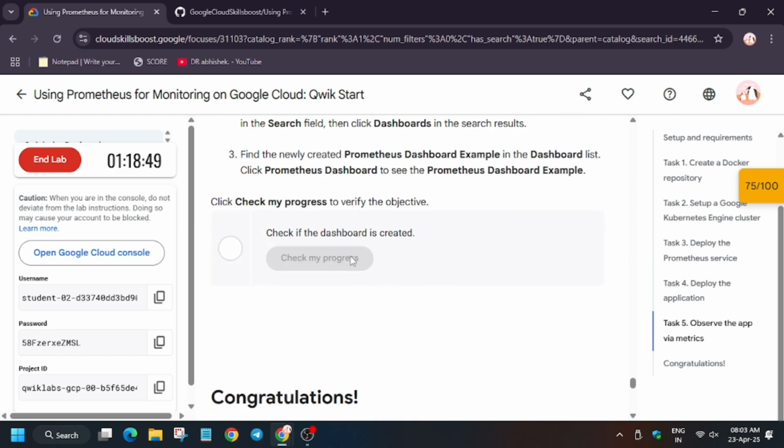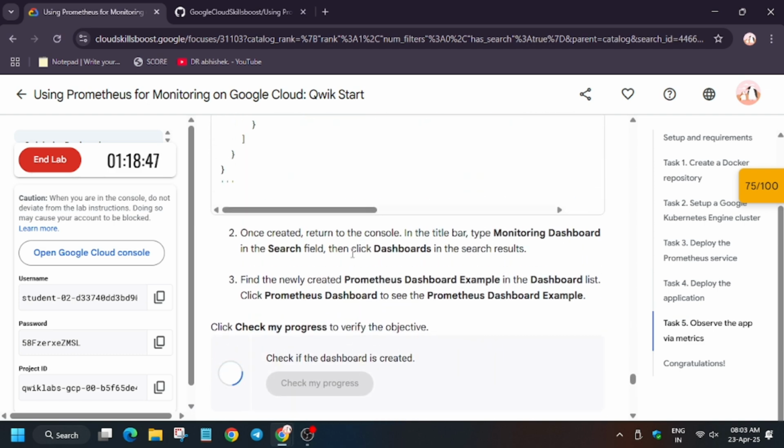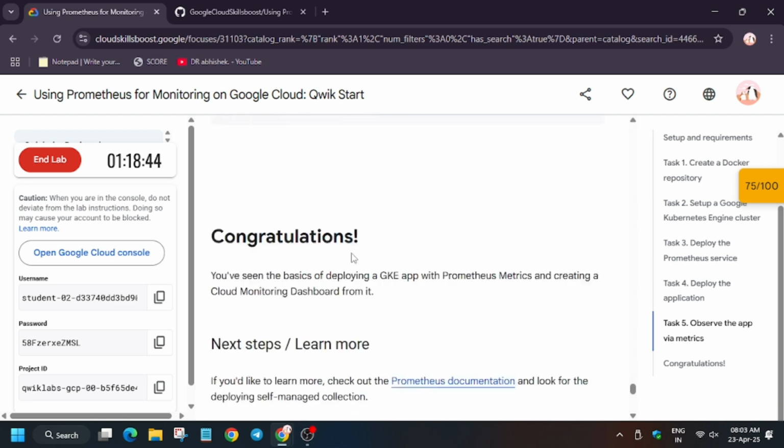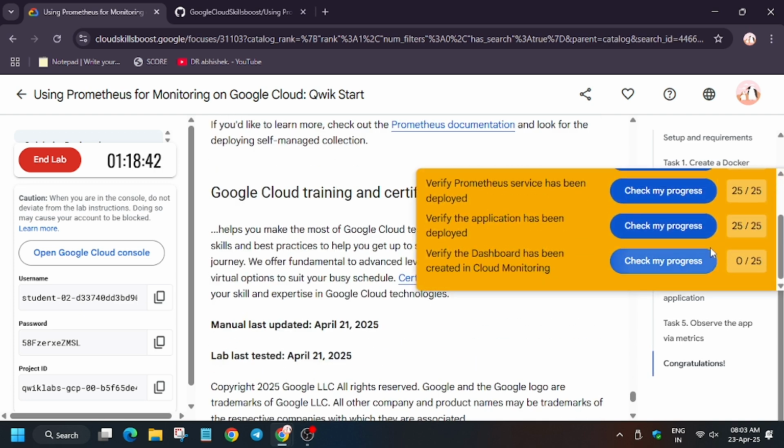And from here, you can also check my progress for checkpoints. So click here. As you can see, we got the full score. That means we are done with the lab.